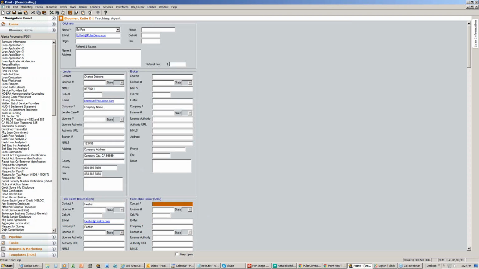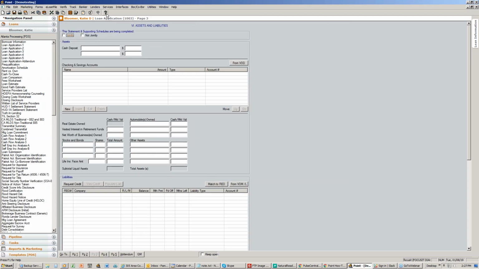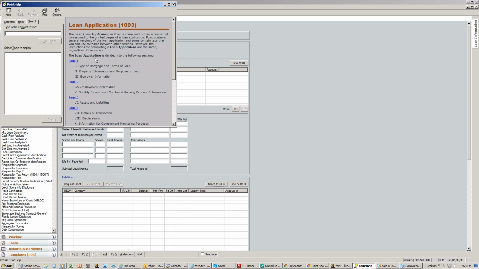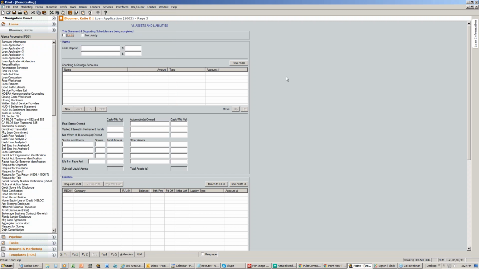No matter what screen you're on, if you need help with that screen, come up here and click this wonderful little help icon, and it will open it up right to that section of the help that you need, and hopefully you can find the answers you're looking for, which is a neat little shortcut. Don't you think, everyone? Gets you right where you want to go.